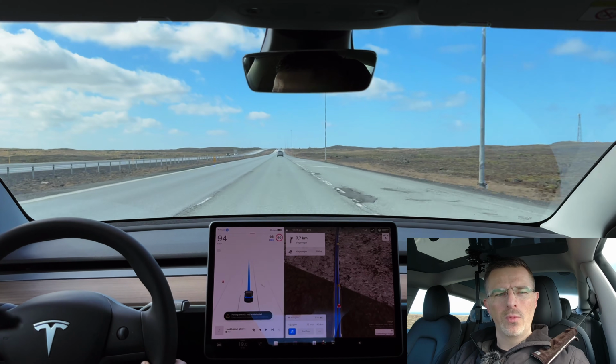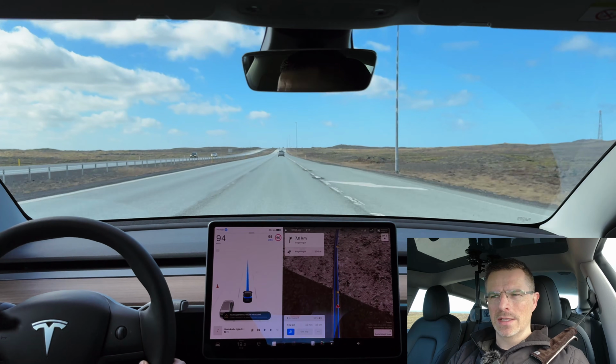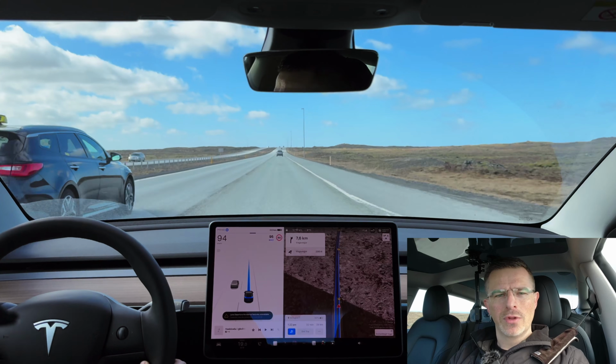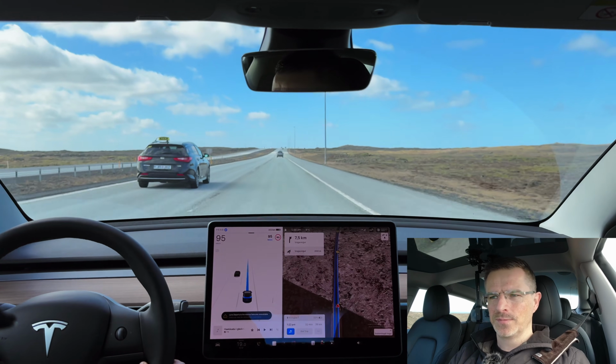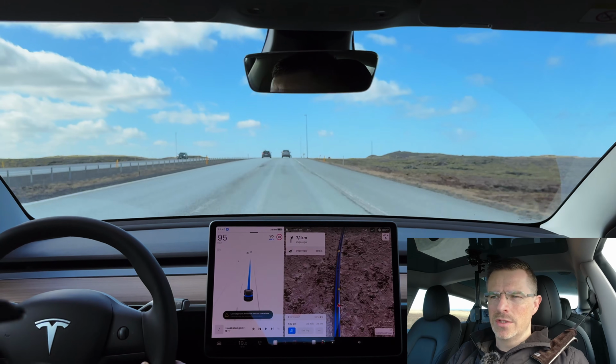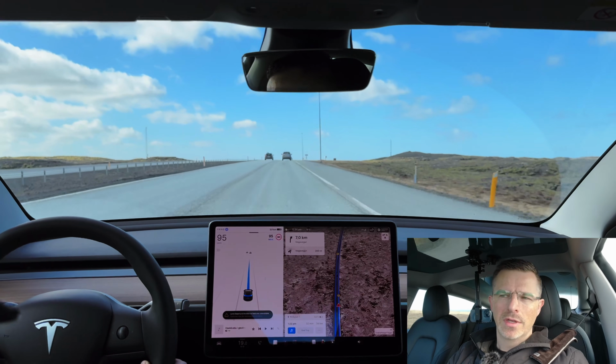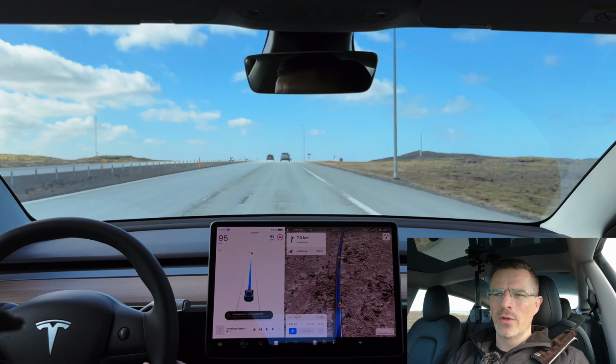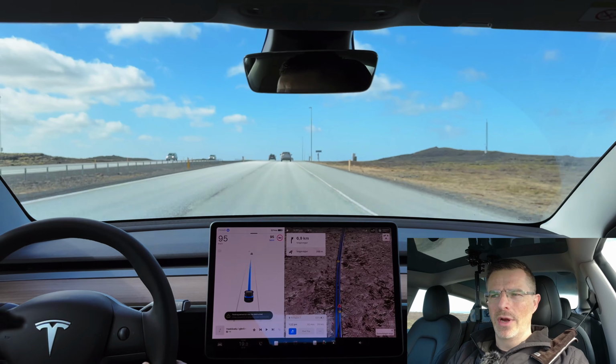But autopilot won't do this automatically. I have to put on the turn signal myself. So let's see when I have the possibility next time to go out of this road and show you that I can put on the turn signal to leave the road.